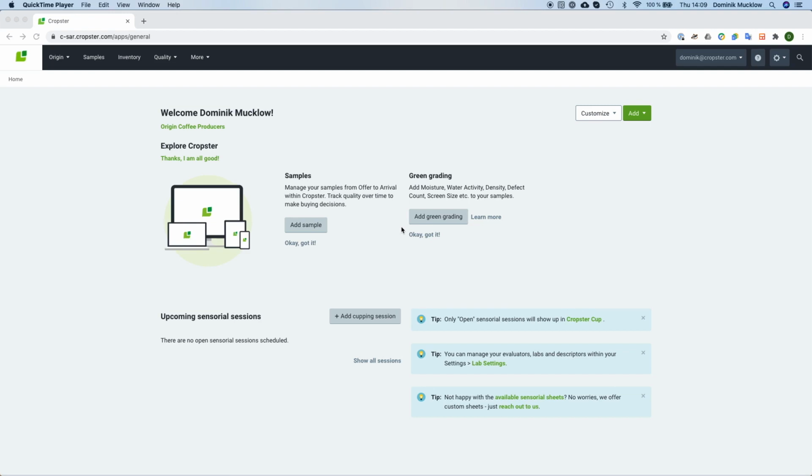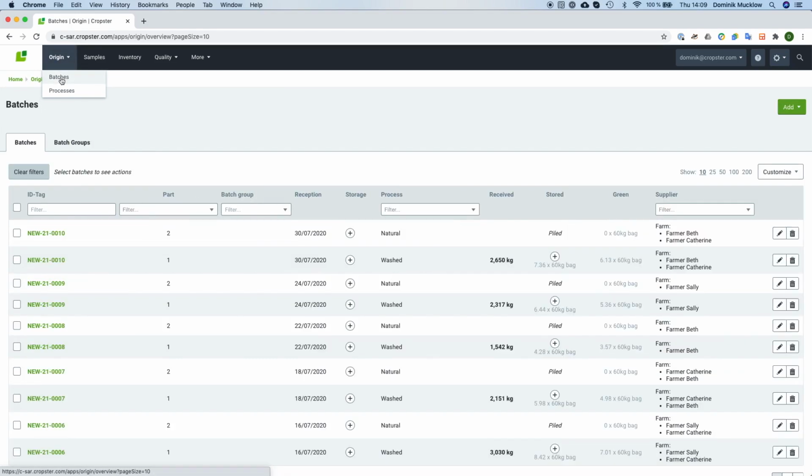In this video, we're going to discuss the Batch Overview table. To reach the Batch Overview table, navigate to the Origin menu at the top of the screen and select Batches. This is the Batch Overview table. It shows you all of the batches you have registered thus far, and also allows you to add new batches by clicking on the Add menu.